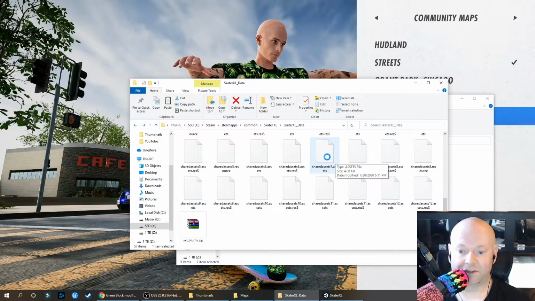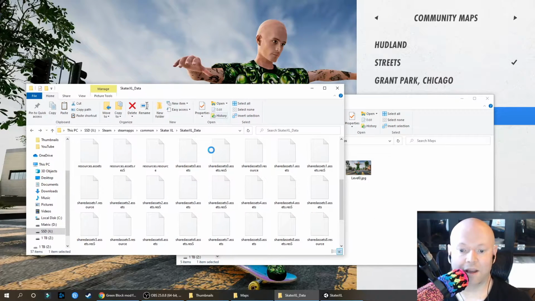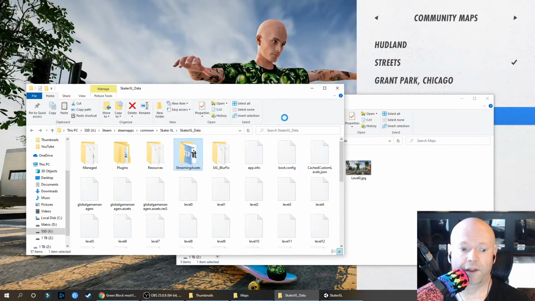I think these are the ones, shared asset 7.6. I just don't know how it works, so it's a little bit too complicated. Like, we just don't see Hudland or, you know, the big ramp or whatever, or downtown Los Angeles. It's not obvious as to which file it is. So I don't think we can do it with official maps.